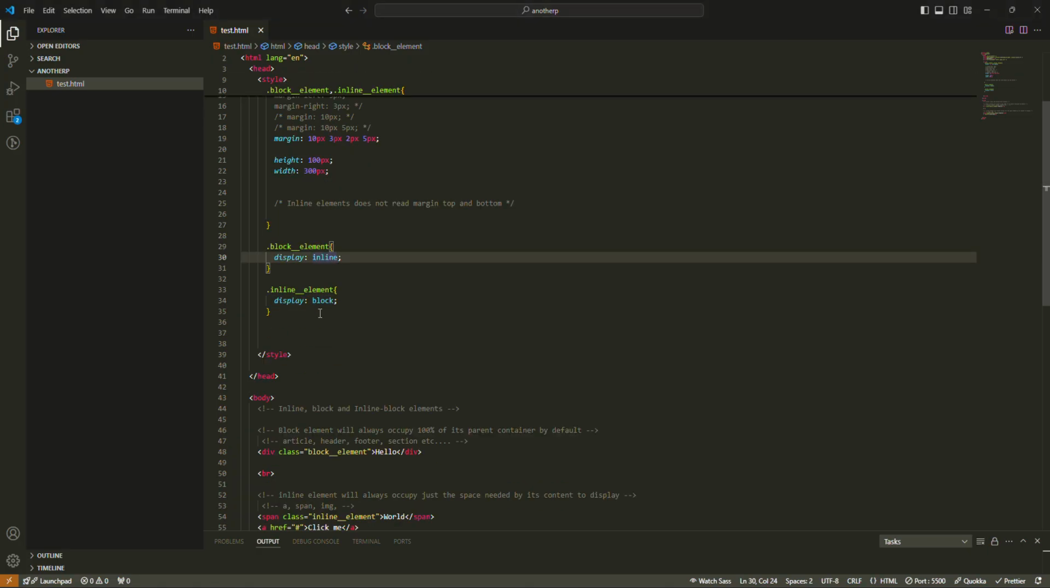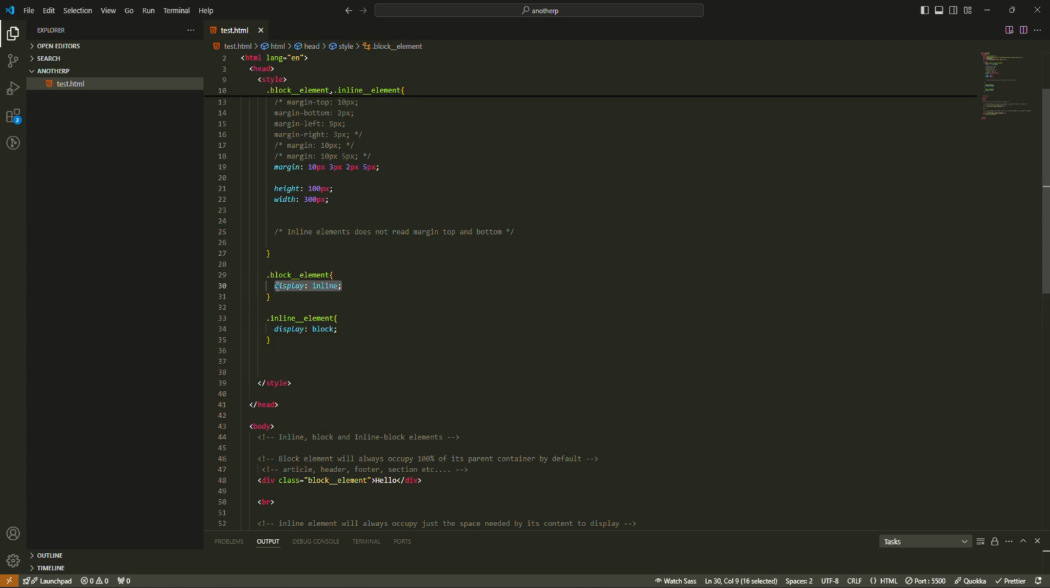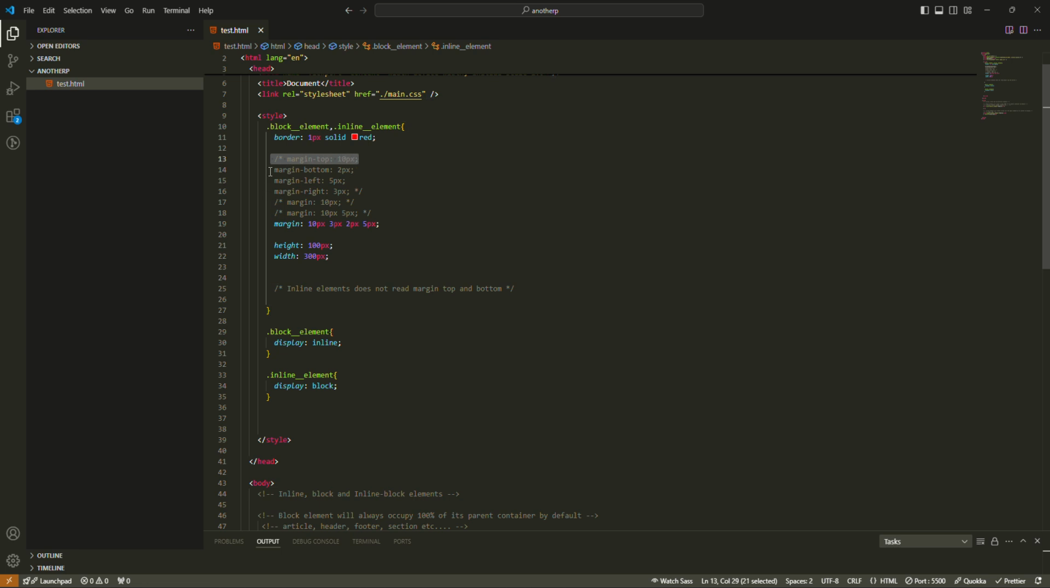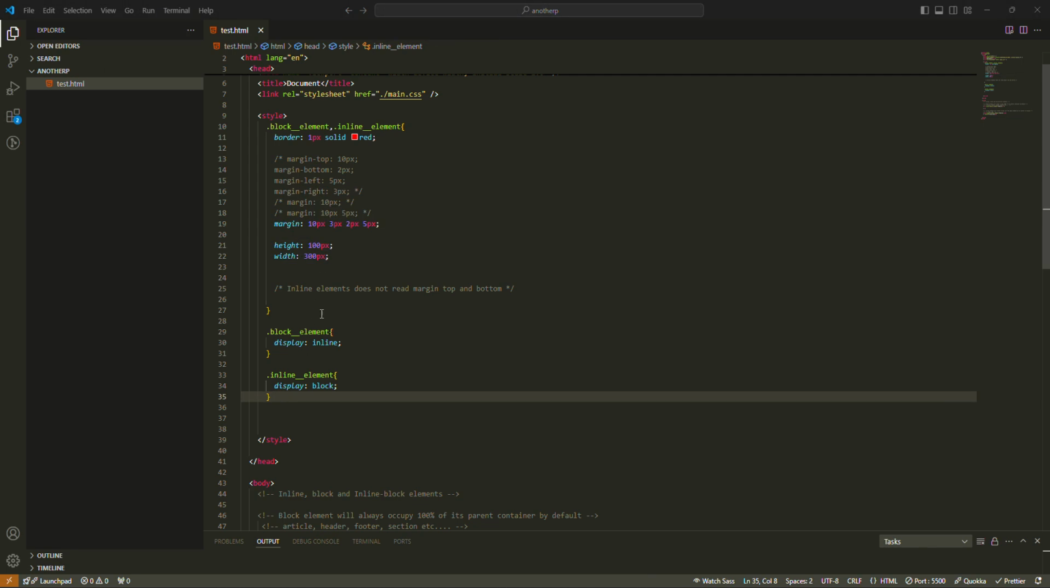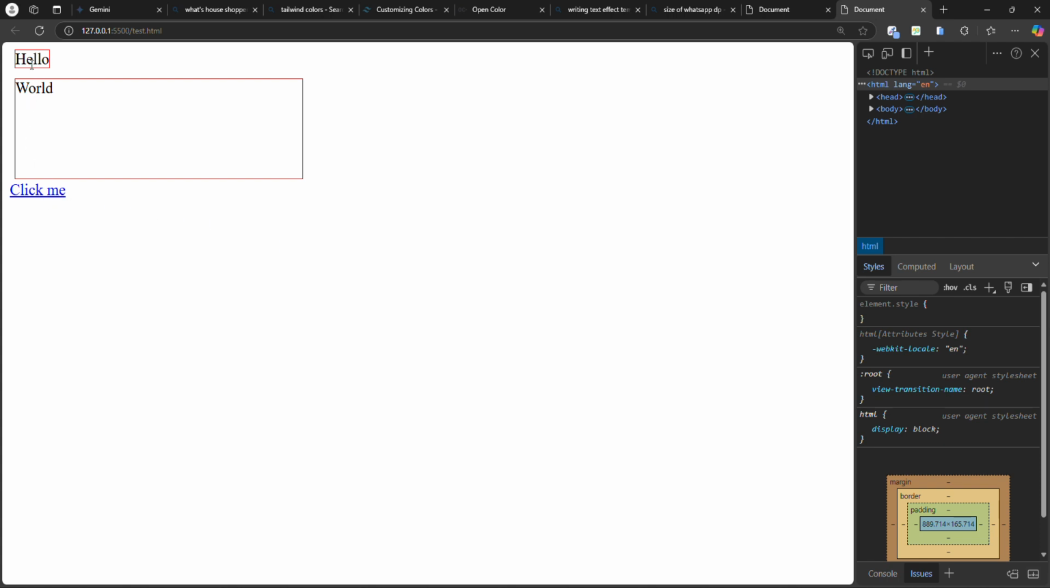Now let's talk about inline block, because we now know that inline elements will not read properties like margin top and margin bottom, but will only read properties like margin left and right. We also know that inline elements will not read properties like height and width, but block elements will read all those properties. What now if you want to write a nice layout? You have hello world and you have click me. You still want click me to be, let me say, an inline element with some block element properties. So how do you do that?